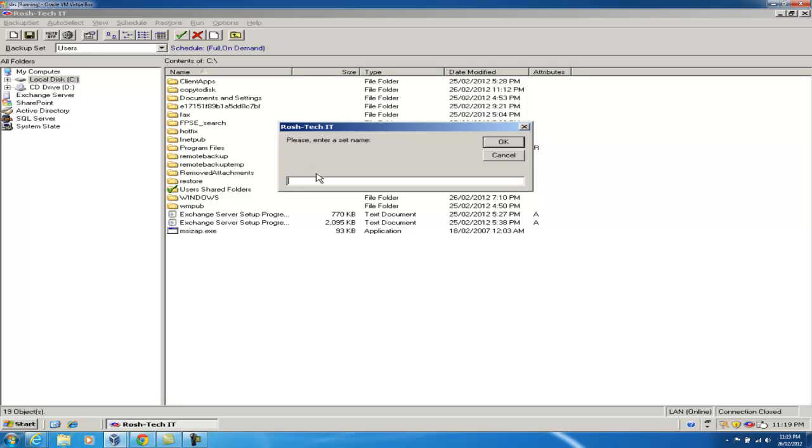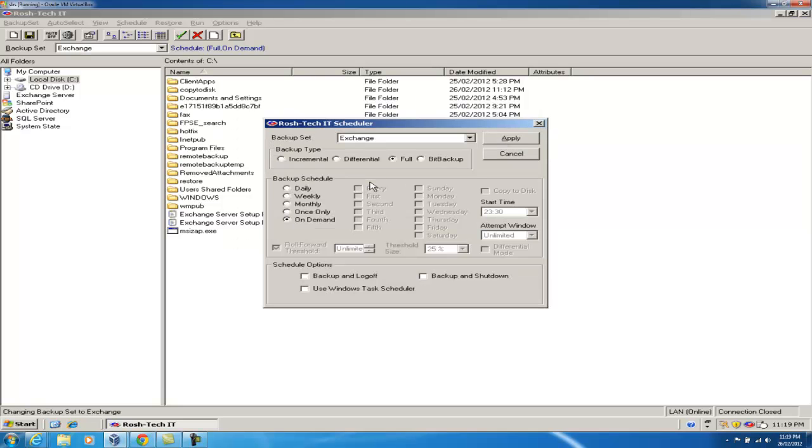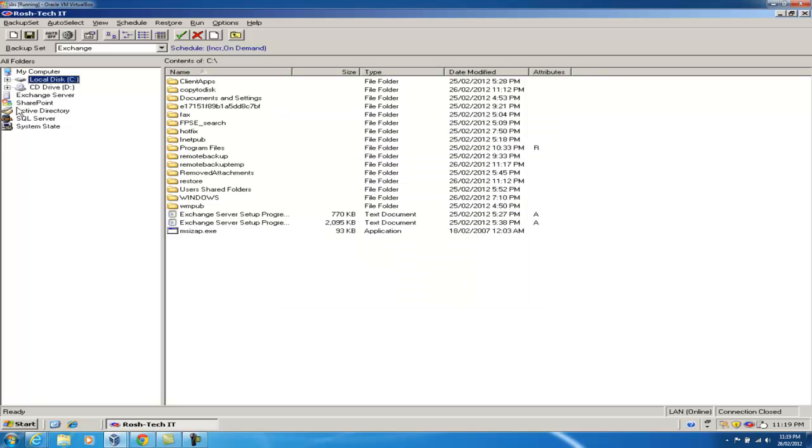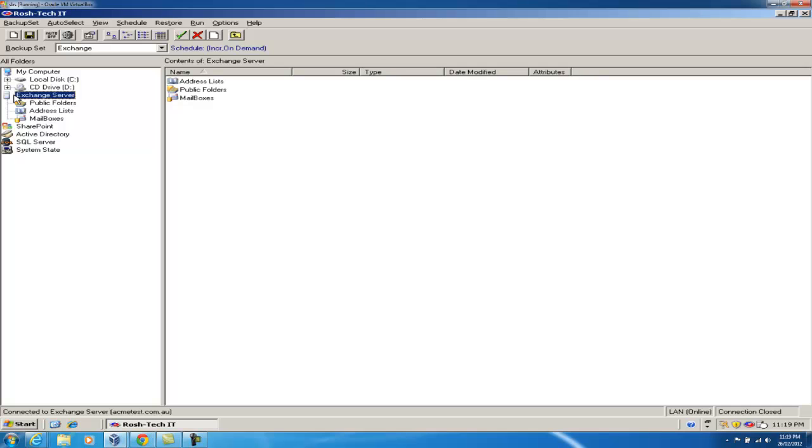So I'll click on new backup set and give it a name, Exchange. Click OK. In this case we're just going to select incremental for the type of backup, because by default an Exchange backup will do a full backup the first time round. So we select the Exchange server and right click on it and click include. So that's going to include all the mailboxes, public folders and address lists.